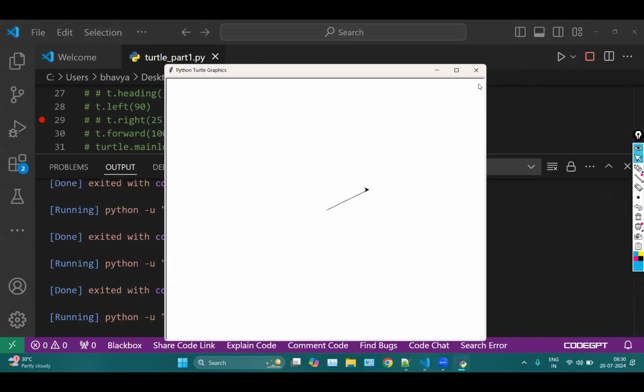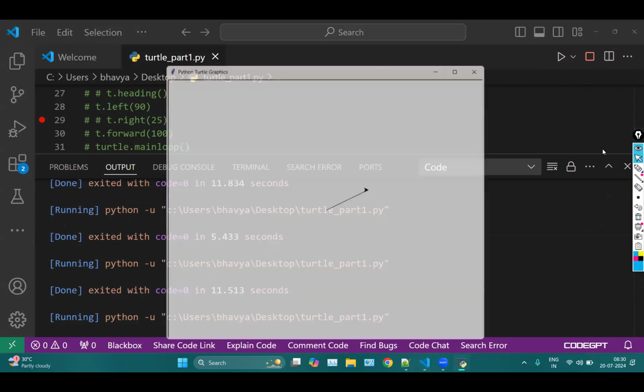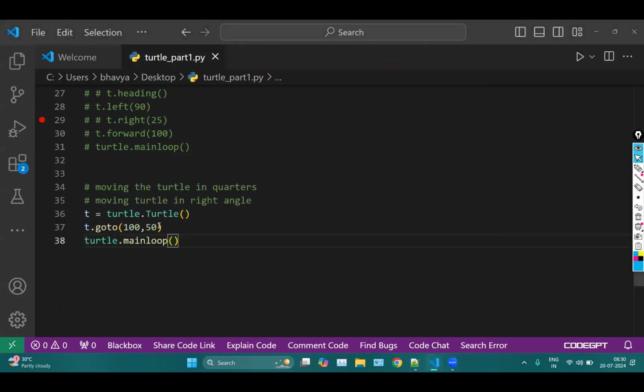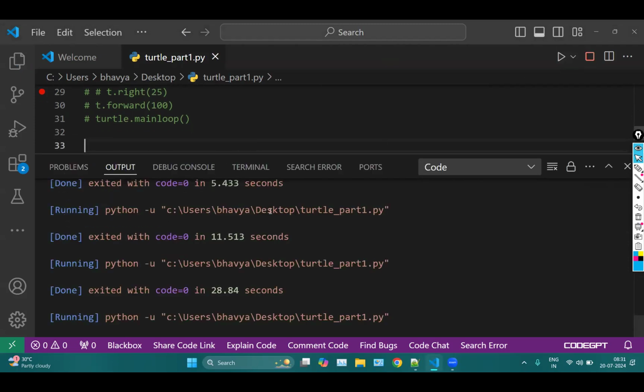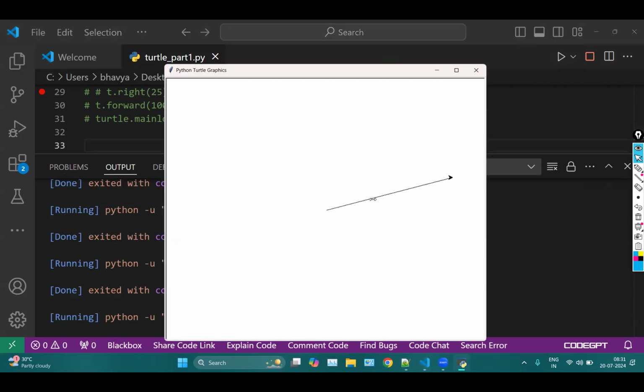Now see, it is moving in this direction, 100, comma 50, which means if this point is 0 comma 0, so this is 100 and this part is 50. So 100, comma 50, that is how it is moving. Next, we can also move in any other direction. Let's say 300, comma 80, like this. And then again we can run it. You can see it is moving in this direction.